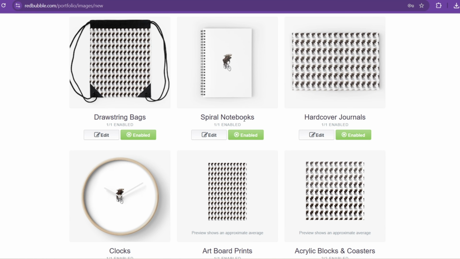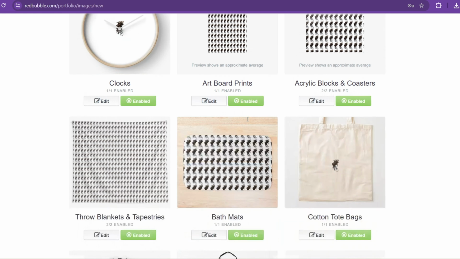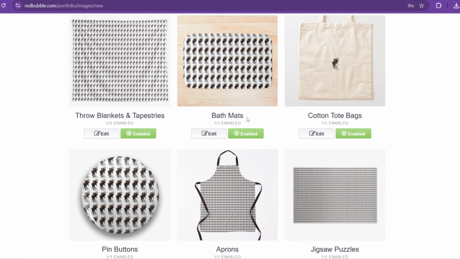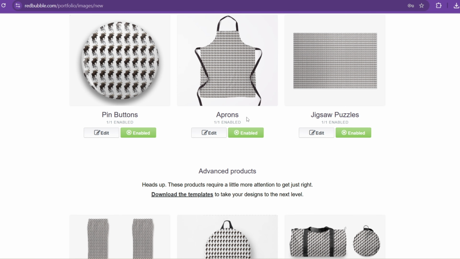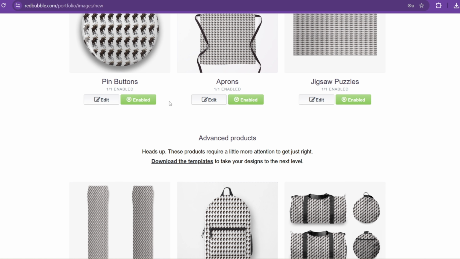So you may be wondering why I enabled all of them. The reason is because you wouldn't know the one that someone may have their attention on and decide to buy it. Like this pin button, I don't think it's necessary, but then I just allowed it. So depending on what you want, you can disable it if you don't want it.